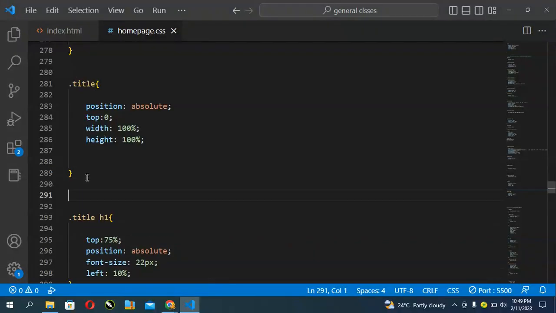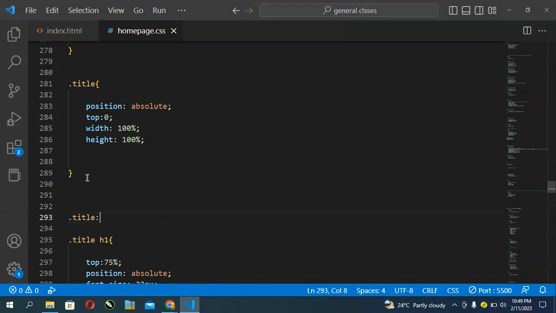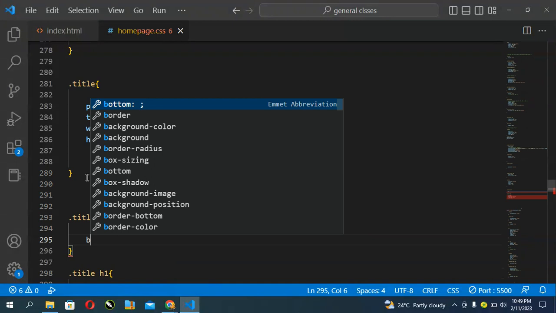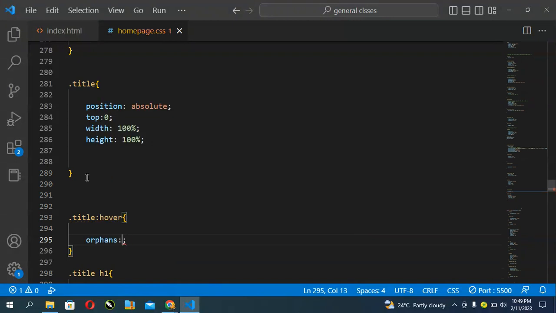So the title hover, let's put hover on the title because the title already has 100%. Hover to black or orange color.